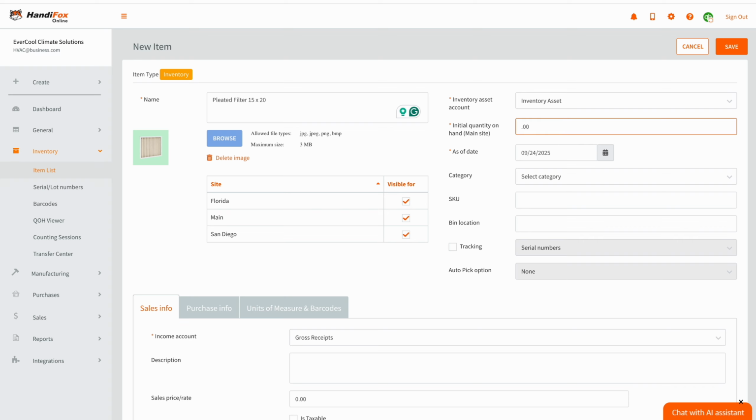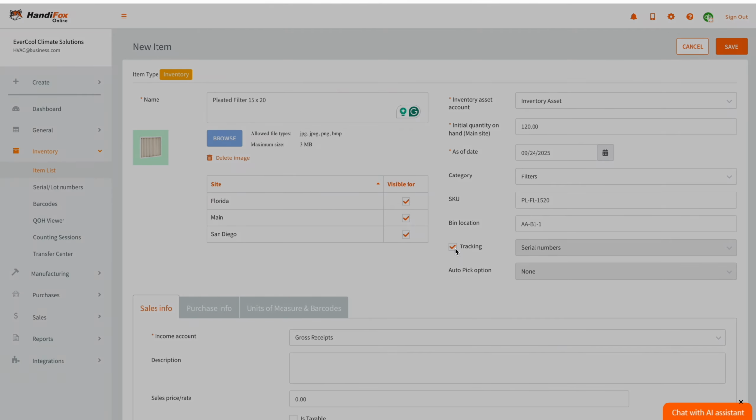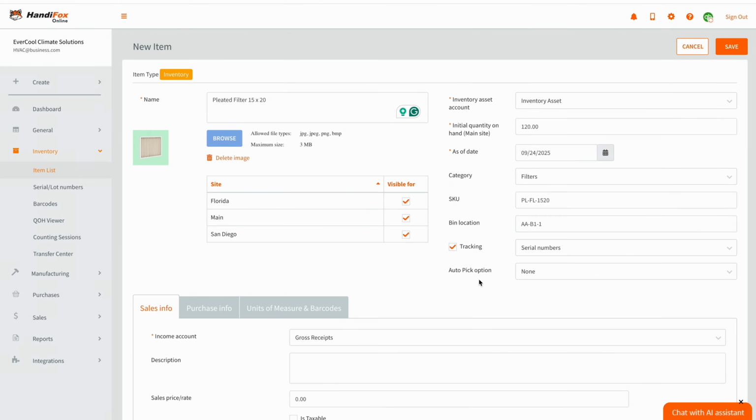Then set your initial quantity on hand, which starts at 0 and can't go negative, and choose the As of date, which marks when you start tracking this item. You can also assign a category, enter a SKU, and add a bin location if you've enabled bin tracking in your inventory settings. If you want to track this item by serial numbers, lot numbers, or expiration dates, check the tracking box. And finally, under Auto Pick, choose how HandiFox should automatically select tracked items during transactions.